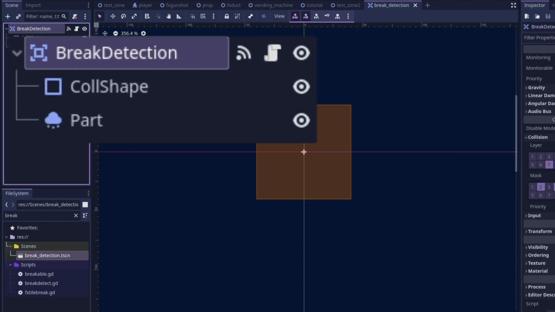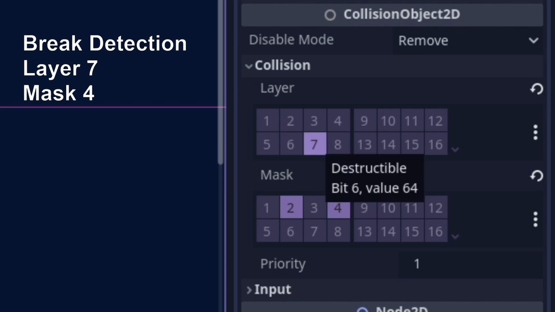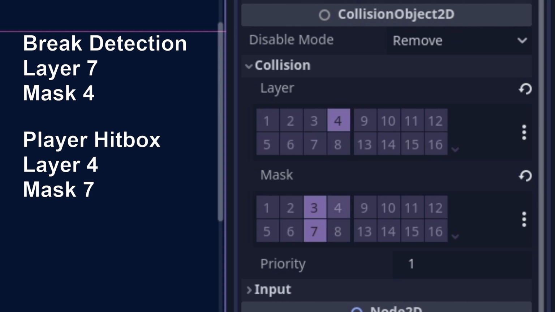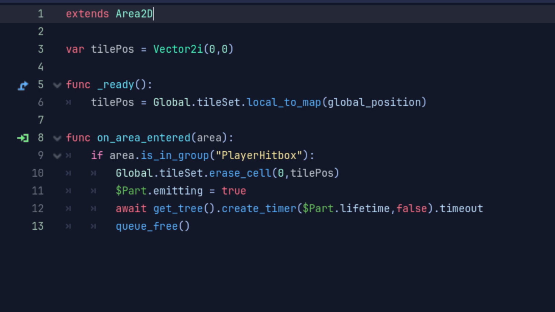It's an area 2D. The layer is a destructible layer, and the mask is that it can interact with the player and the player attack. So make sure that the mask is the same as the layer of your hitbox. The script here is luckily pretty simple.